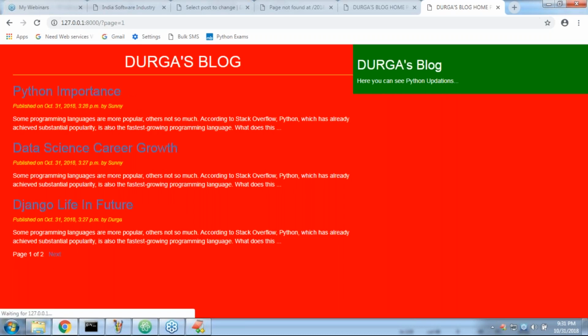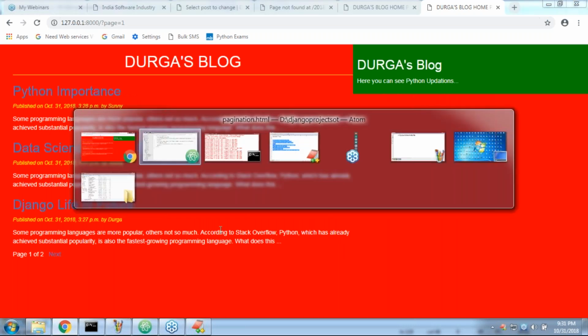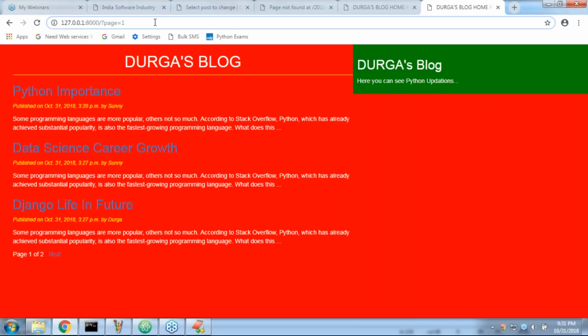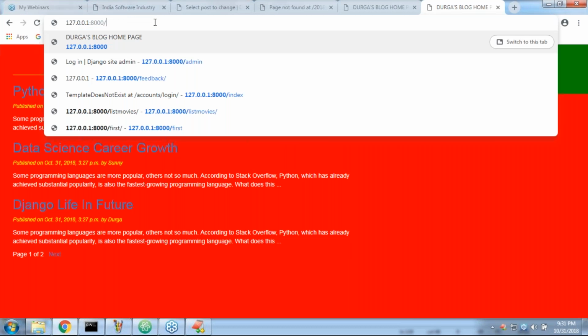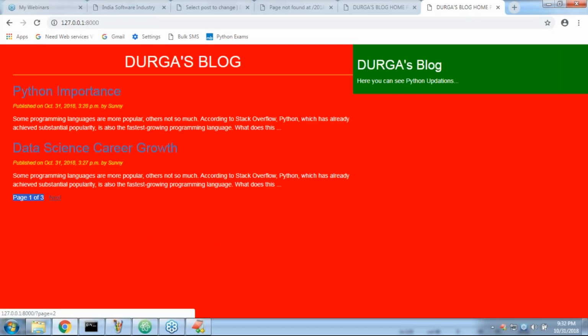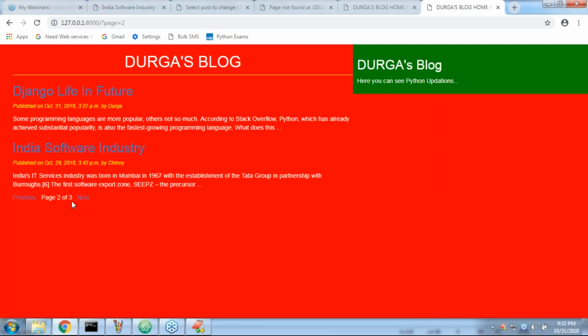Per page, I'm taking 3, sir. But now what I want is to display only 2 posts per page. Just change the number to 2. That's all. Okay, page 1 of 3. Next, previous, like this, right?